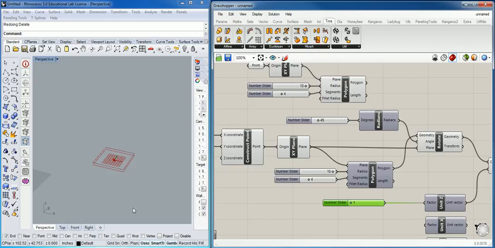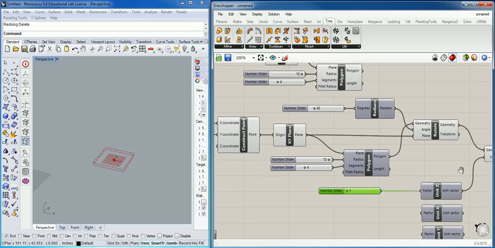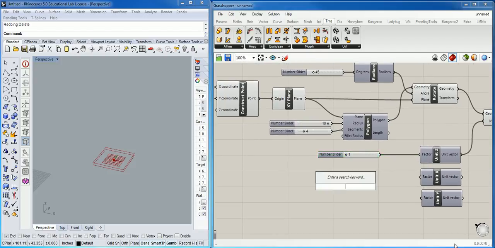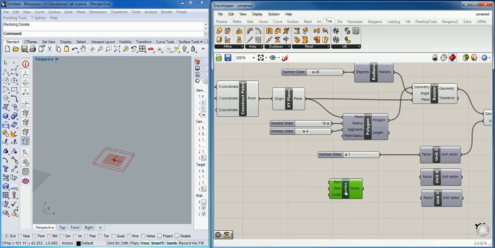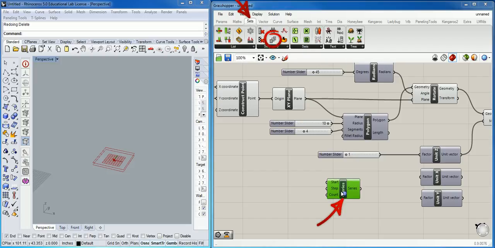But we're not quite there yet, because what I want to do is create a series of these panels above each other. So to do that, we're going to do something that we haven't done yet. We're going to use a component called series. Okay, this part you might want to take notes on. So I'm going to double click and type in series. All right, so there's series. Now, where is series? So we'll hold down Control Alt and click, and you're going to see that it's under Sets and it's under Sequence. Sets and Sequence. Okay?